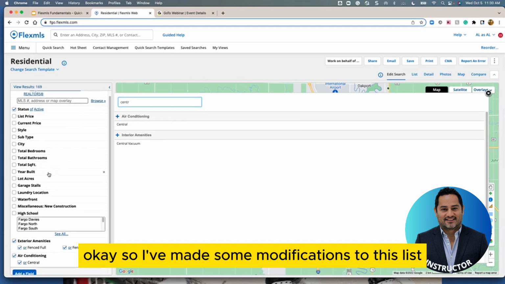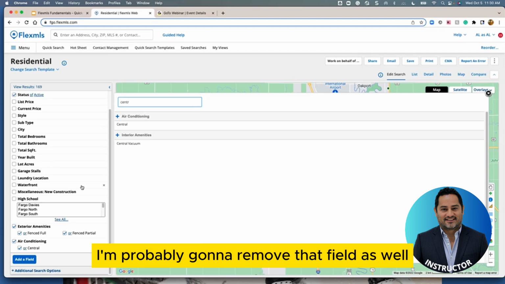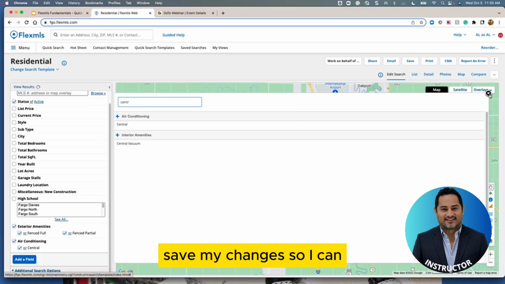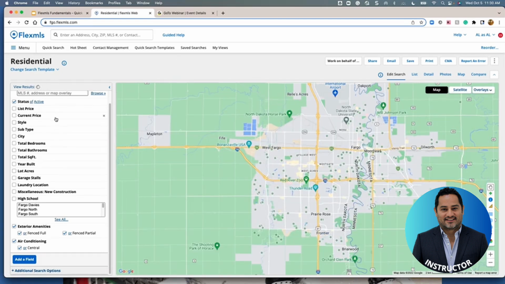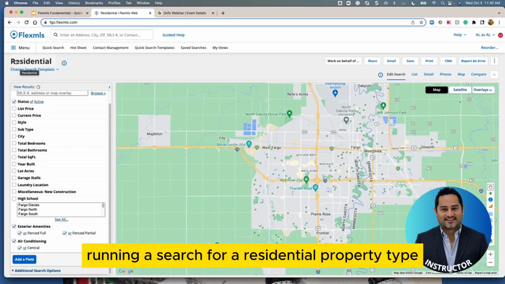Okay, so I've made some modifications to this list. I removed a field, and I added a couple more fields. Waterfront, I'm probably going to remove that field as well. And now I am going to be ready to save my changes. So I can come back to this every time I am running a search for a residential property type.